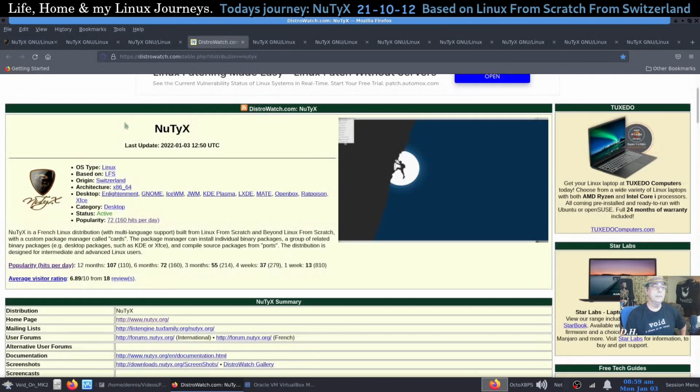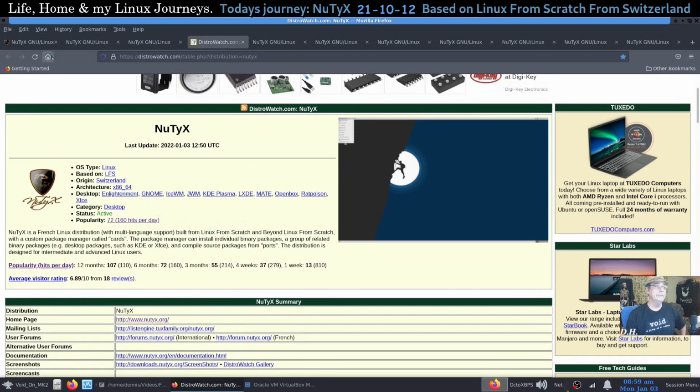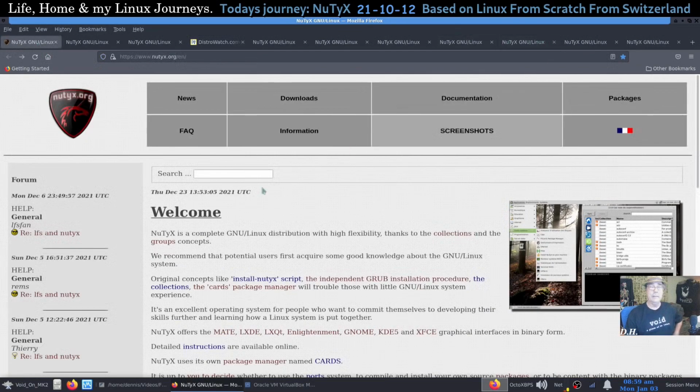In this video, we're going to cover NuTyX Linux. Go to DistroWatch real quick. NuTyX Linux is based on Linux from Scratch. It's based out of Switzerland. Comes in all these desktops: Enlightenment, GNOME, ISWM, JWM, KDE Plasma, LXDE, Mate, OpenBox, Ratpoison, and Xfce. And we'll come back to that.